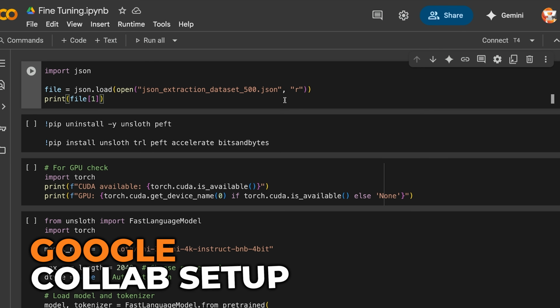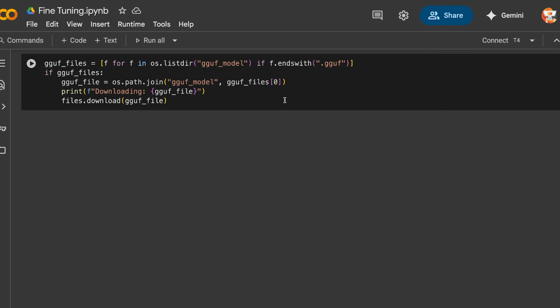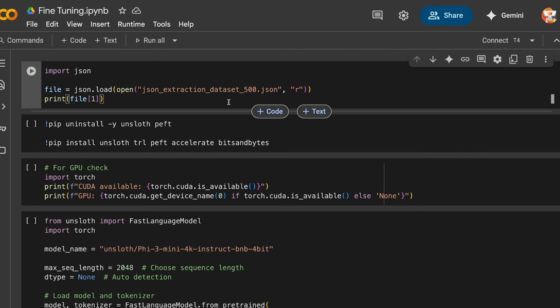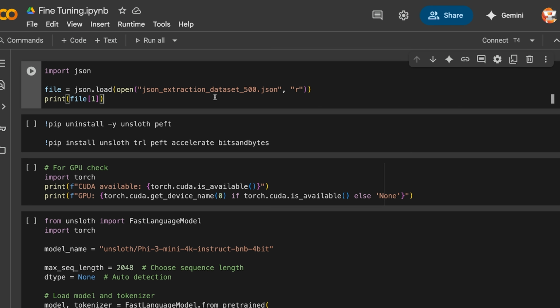Okay, so how does the fine-tuning work? Well, you can fine-tune this locally on your own computer by running all of the code that you see right here and that you can download from the link in the description. But unless you have a really powerful GPU, something like a 4080, 4090, something even more powerful than that, then this is going to take a very long time.